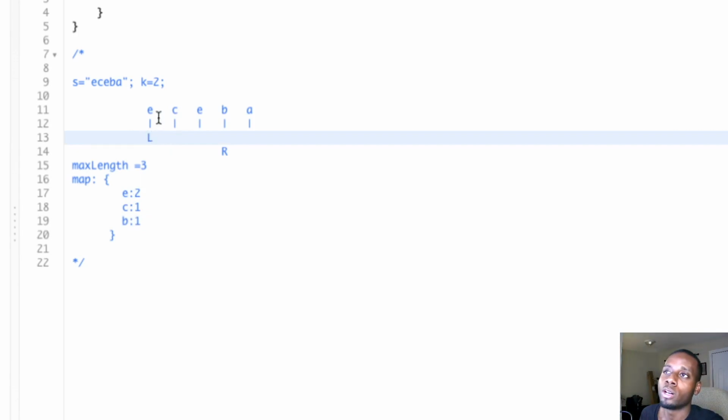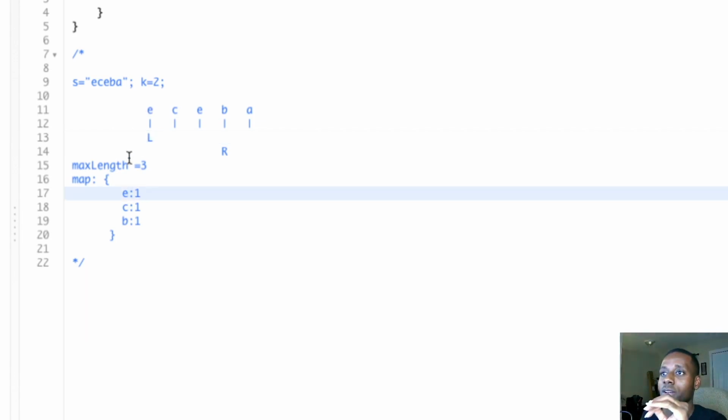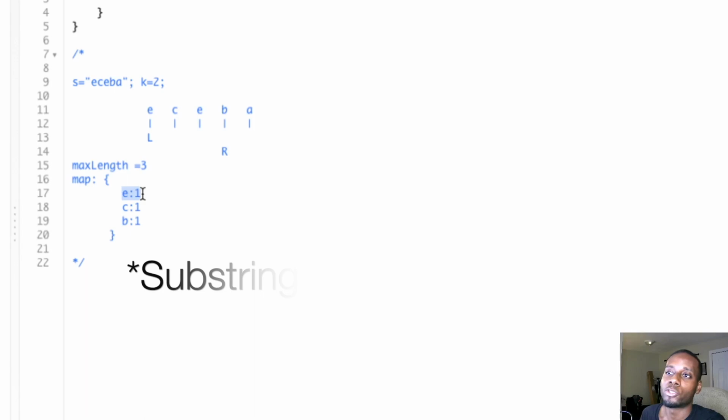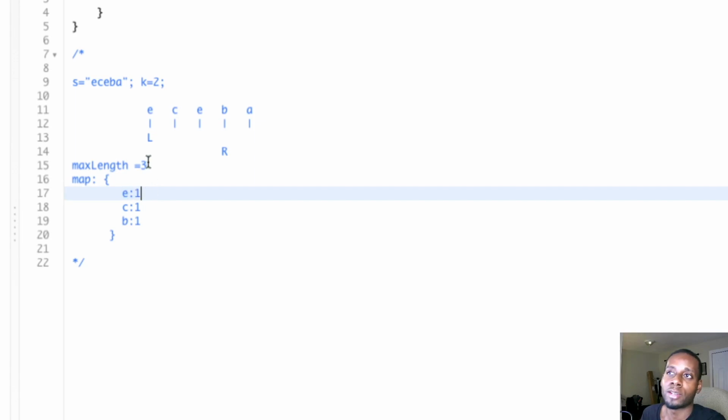We're going to decrement whatever character the left pointer is pointing at by 1. After we decrement it, we check if there's no more of that character in the string, which we can determine if the count is 0. No, there's still 1 character in the string, which is that E. So now the window shrinks. Now it's CEB.